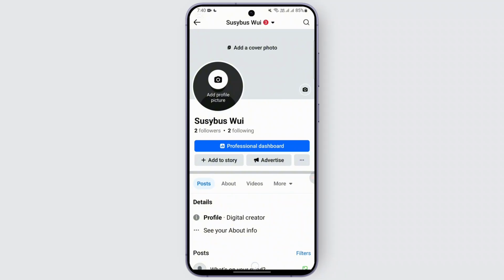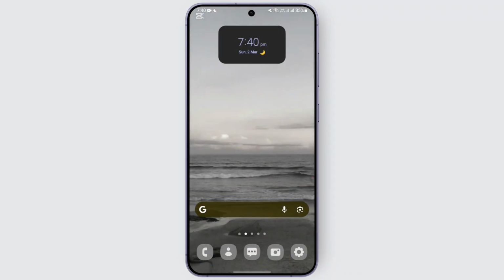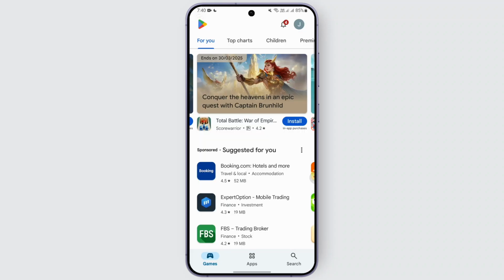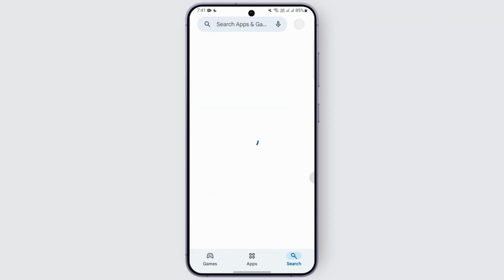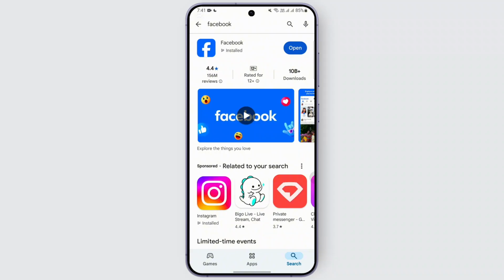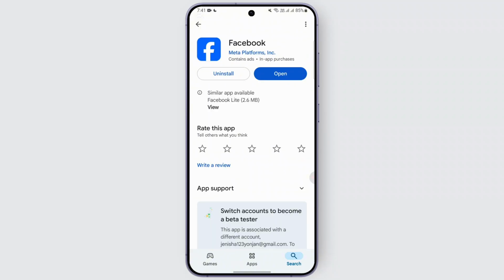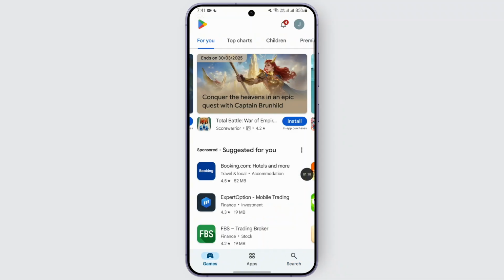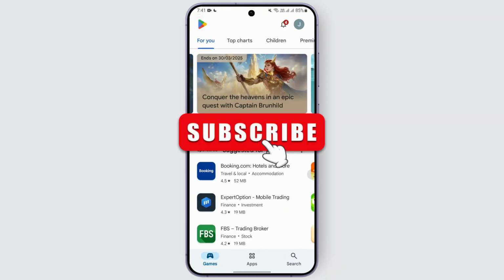So first thing is making sure your app is updated to the latest version. So go ahead and open up Play Store first. And once you open up Play Store, you can go to the search bar and make sure your Facebook app is updated to the latest version, as some features like the profile lock option are only available in the latest version of the app. So go ahead and visit the App Store or Google Play Store and update your app to the latest version.